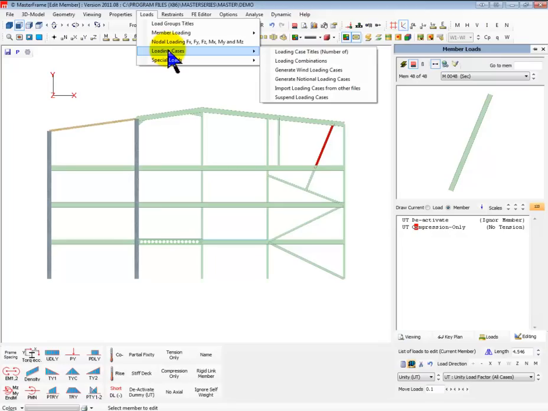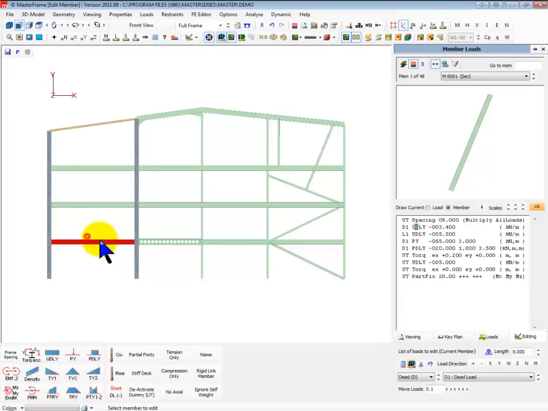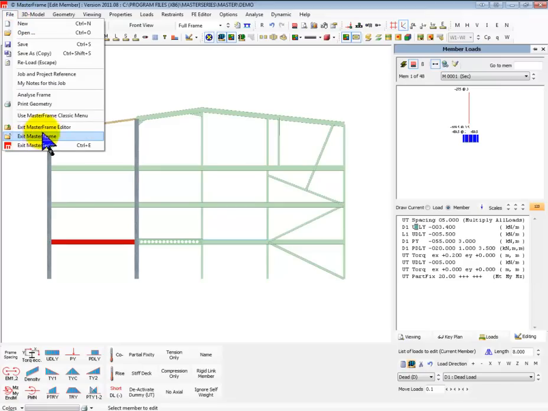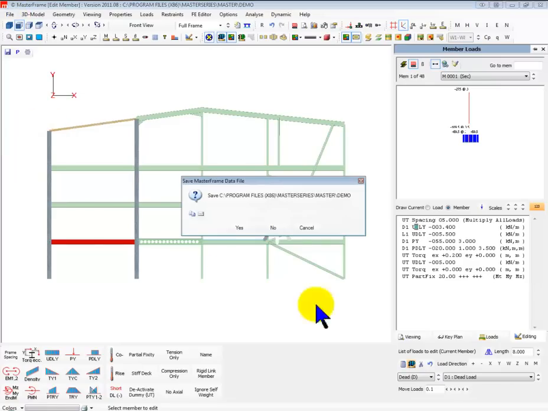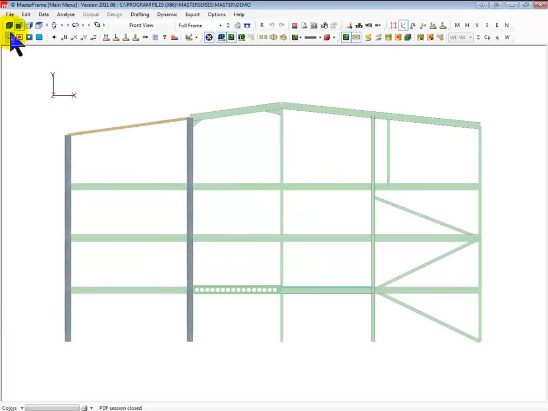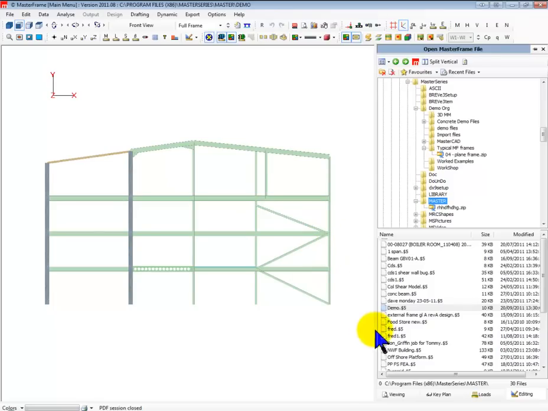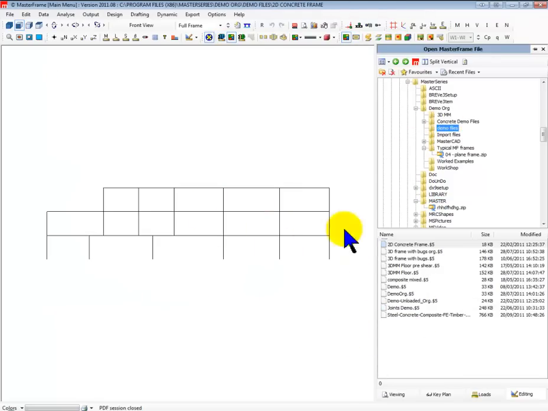What we want to do now is look at loading cases and loading combinations. Each load normally has a load group, D1 or L1 or even UT, and we can then turn on and off our loads in the different load groups to make use of patterned loading. So if I was to come along and open up another typical frame in here, that'll do.